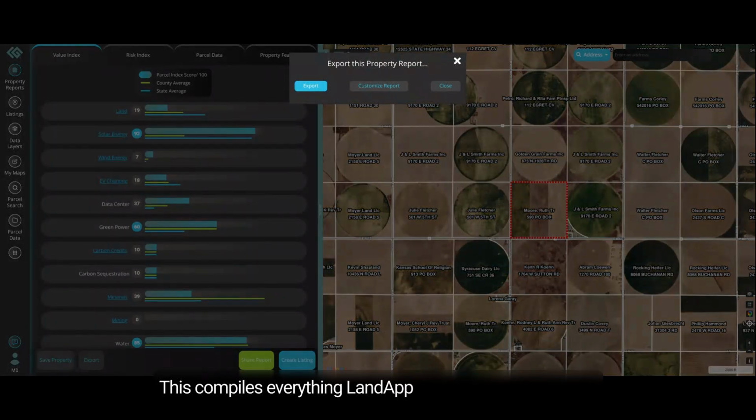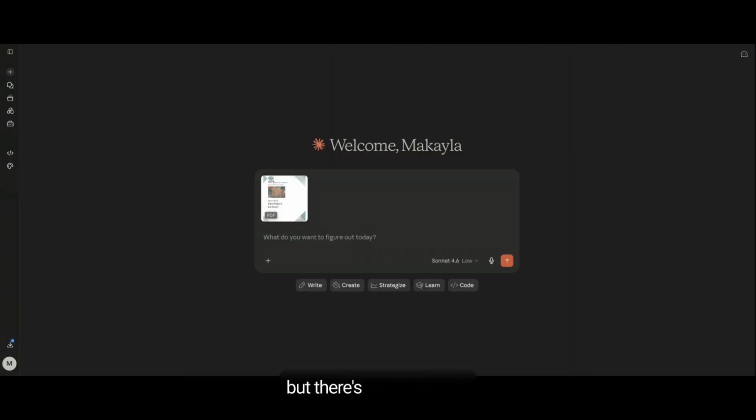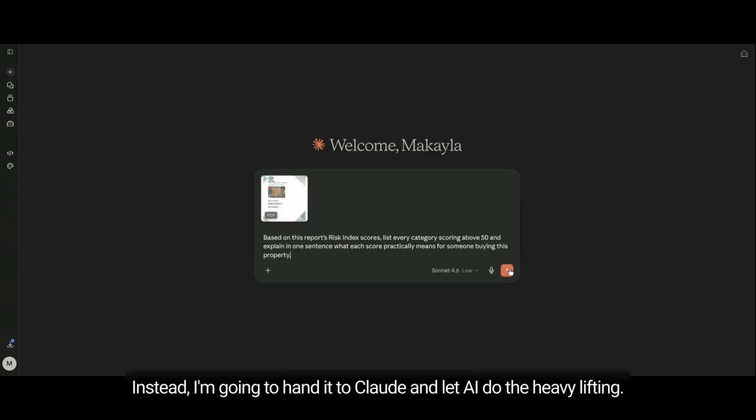This compiles everything LandApp knows about this parcel: value indexes, risk indexes, soil data, energy potential, infrastructure proximity, and more. It just takes a few seconds. A PDF will be emailed to me that I can read through, but there's an easier way. Instead, I'm going to hand it to Claude and let AI do the heavy lifting.